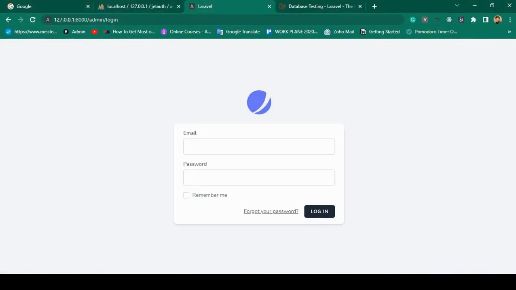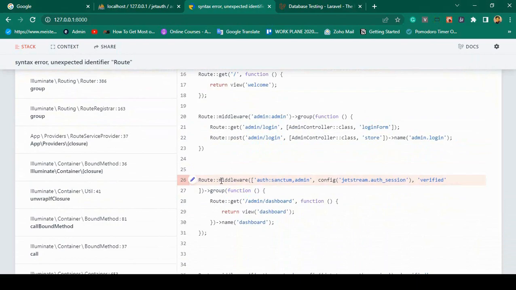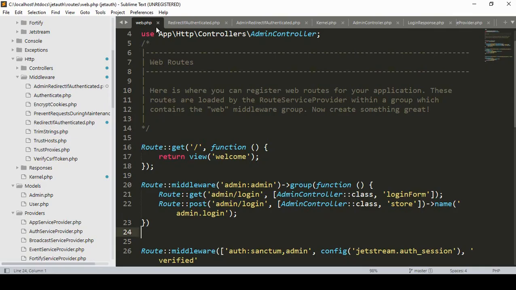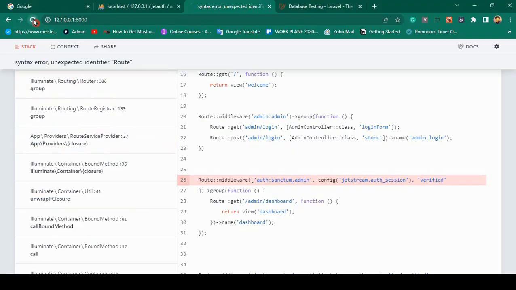Now if you go to our page, first of all I want to go to our home page, and click enter. We get an error: syntax error, unexpected identifier route, right? We get it in the middleware. That means in our web.php there are some issues. You can see I didn't use a semicolon, so there should be a semicolon. Now click Save All. Now I want to refresh it again.